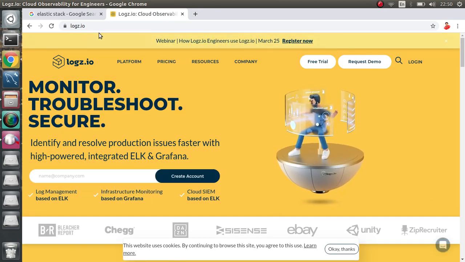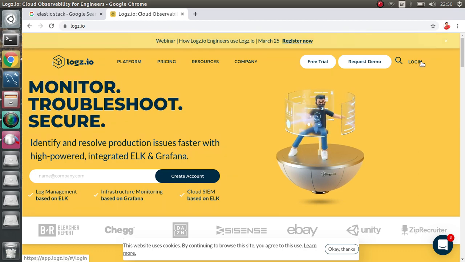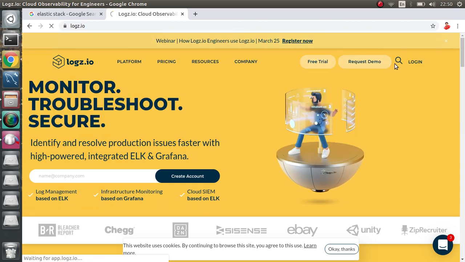After that, you can easily access and you will get your log data. Basically, they will give you the demo data. Okay, so here, what happened? I'm trying to log in.